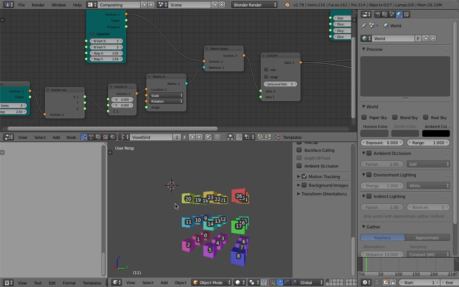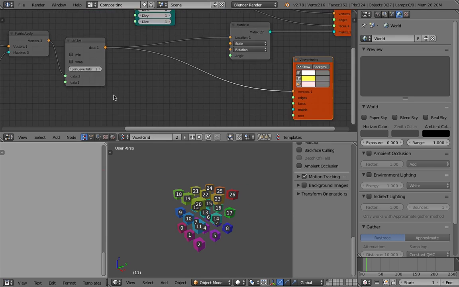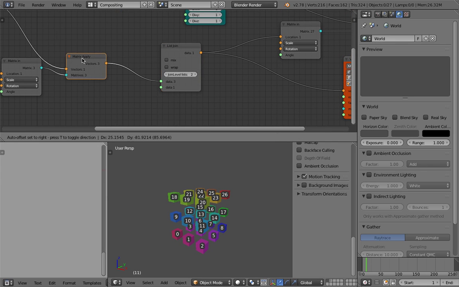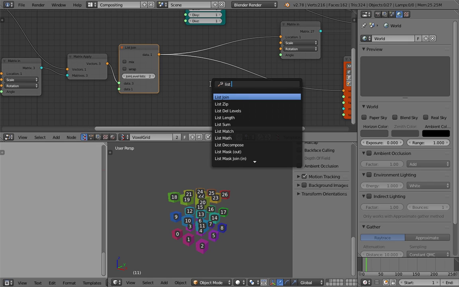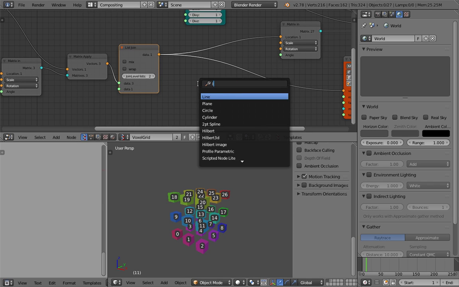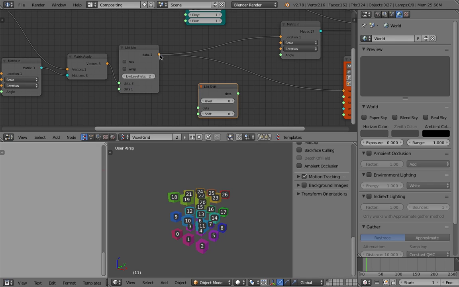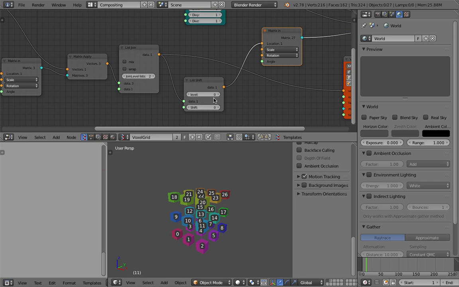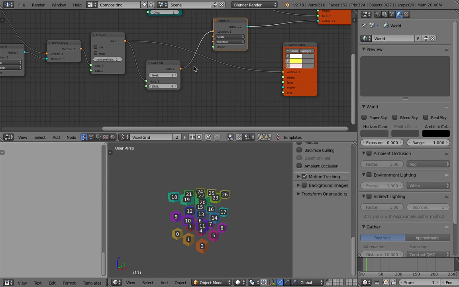Now we can perhaps be more clear about this. We can actually shift the list here. List shift. So list shift, and plug in the data there, and plug in the data there. Is it updating? It should be on level 1. So now the value is shifting.